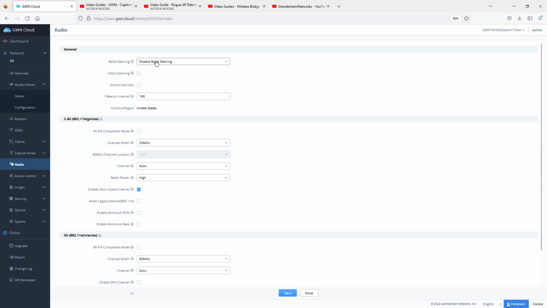So the first option is band steering. And band steering is a feature used in dual band APs to prioritize the use of a band over another. For example, in a high density Wi-Fi environment, you might want to prioritize the use of 5 GHz band, which has a higher capacity and it is less susceptible to congestion and interference.